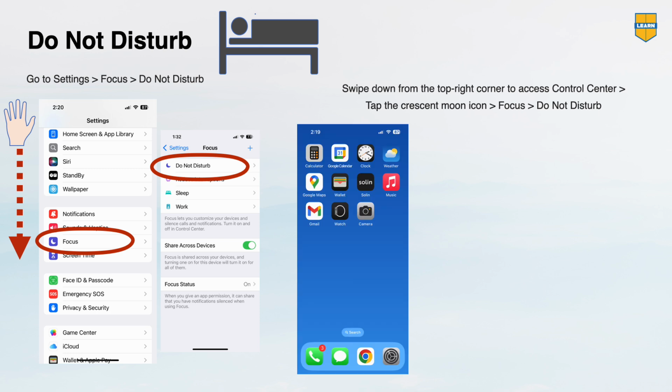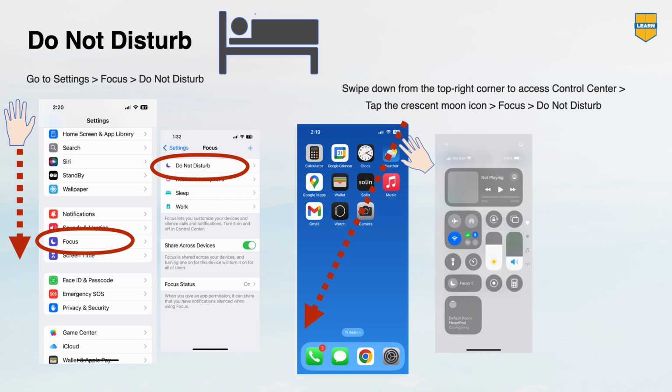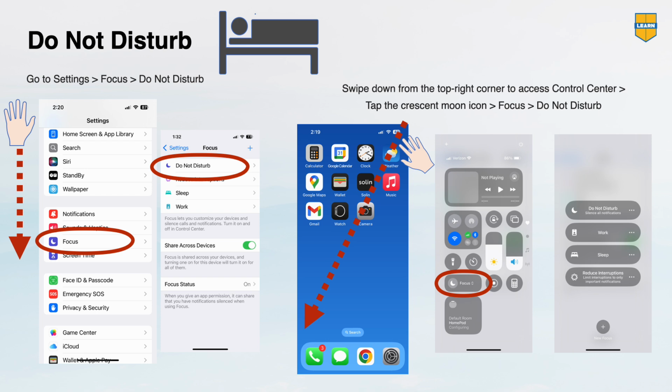Another way to access Focus is to swipe down from the top right corner of your screen. This accesses the Control Center. Here again, you'll tap on the crescent moon icon and then click on Do Not Disturb.